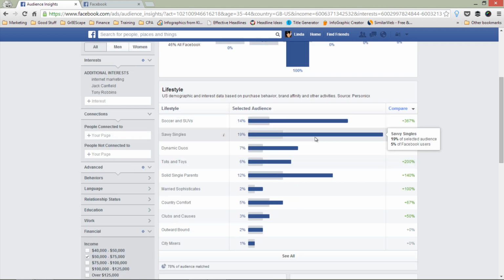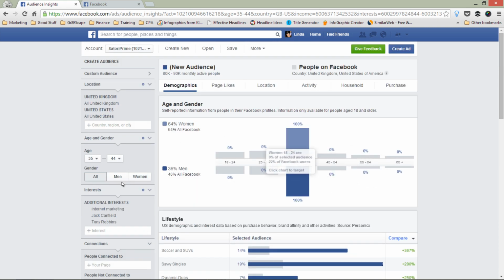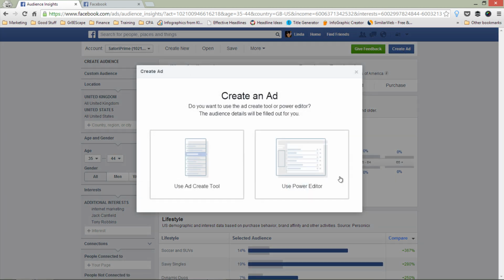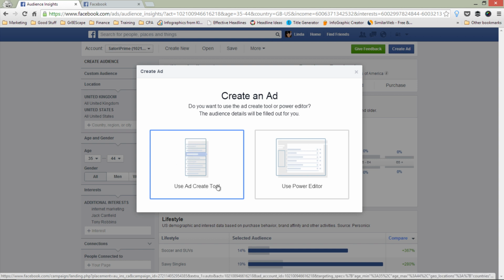So once you've picked all your statistical data that you want to add in here, all these different things, behaviors, like relationship status, all the different things that Facebook has, you can actually click on them as you're going through this. And once you have your data, you can actually save this and use it anytime you want, or you can go ahead and create an ad. And once you create an ad, it's either going to take you to your ad create tool or to the Power Editor.